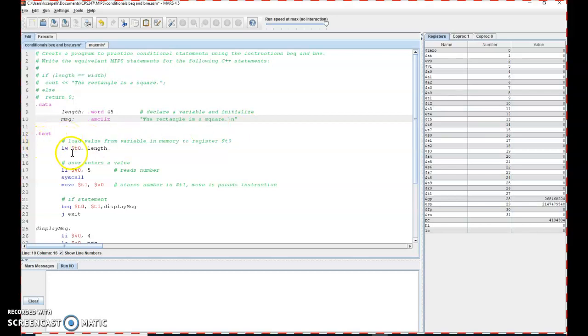So I show you two different ways to load values into registers. The first way is a load from memory. This takes the value that's stored in length, right now it's 45, and loads that value into the register T0. The second way is a user entered value.